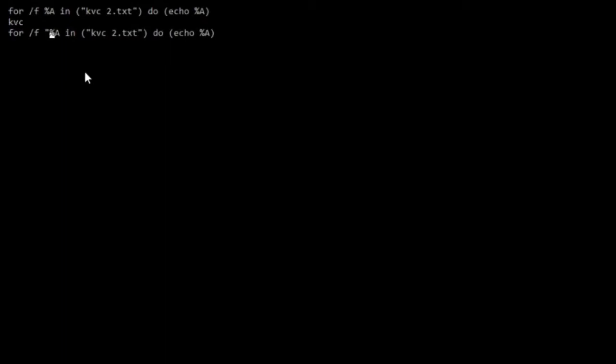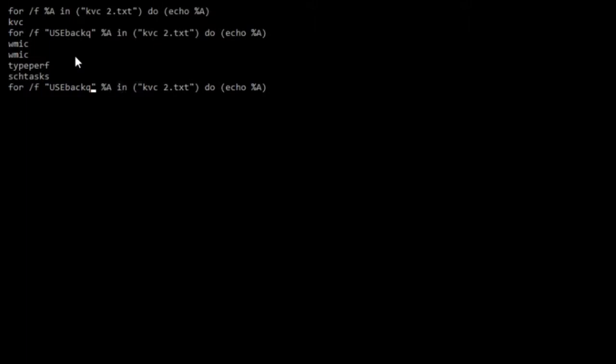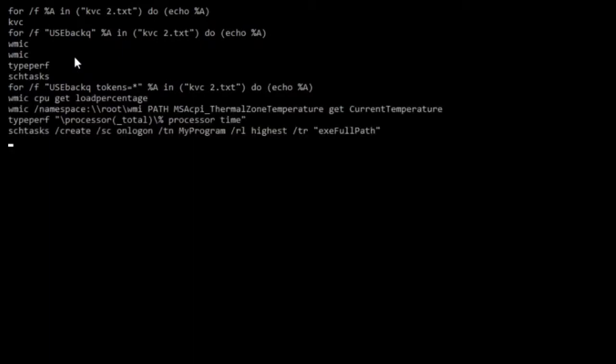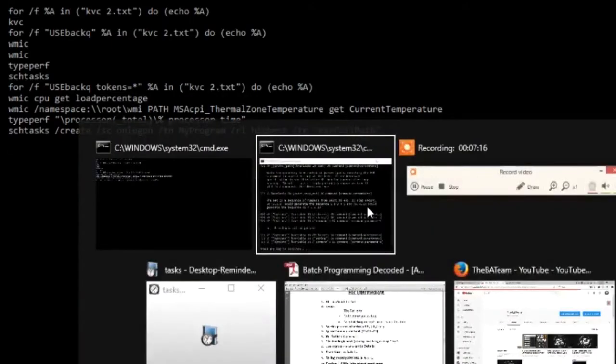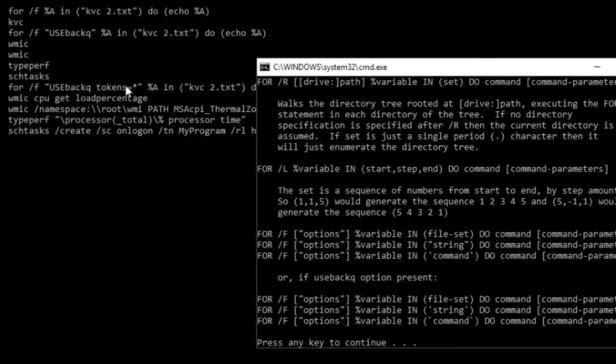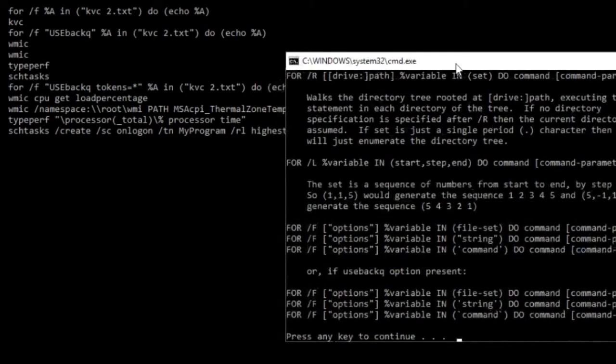To make it understand that, you need to write a special character like usebackq. So you are using back quotes, and it is now reading it not as a string, but as a file. But the problem is it is again not reading all the content, so you need to add things like tokens equal to star, and now you're getting the desired output on the CMD console. And that's for the /f parameter.